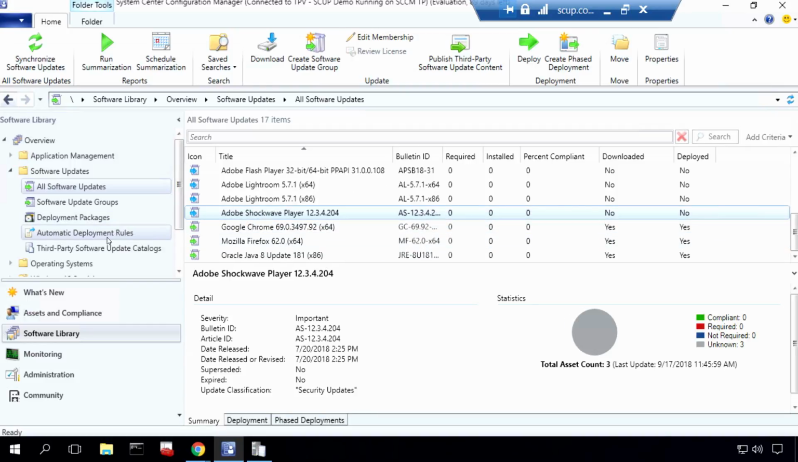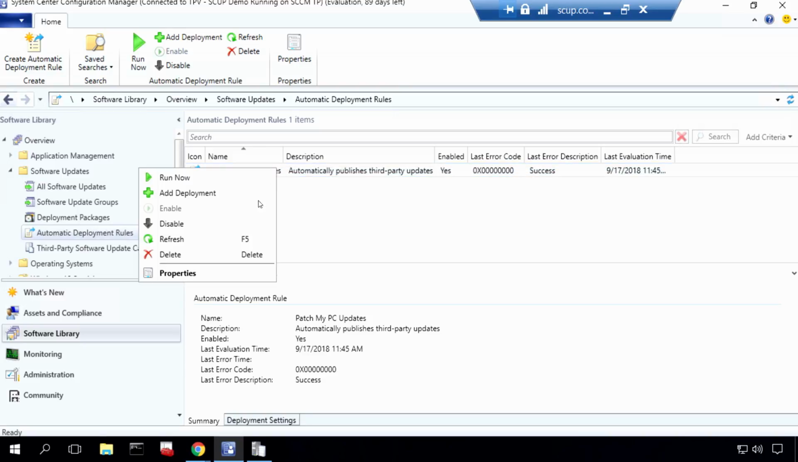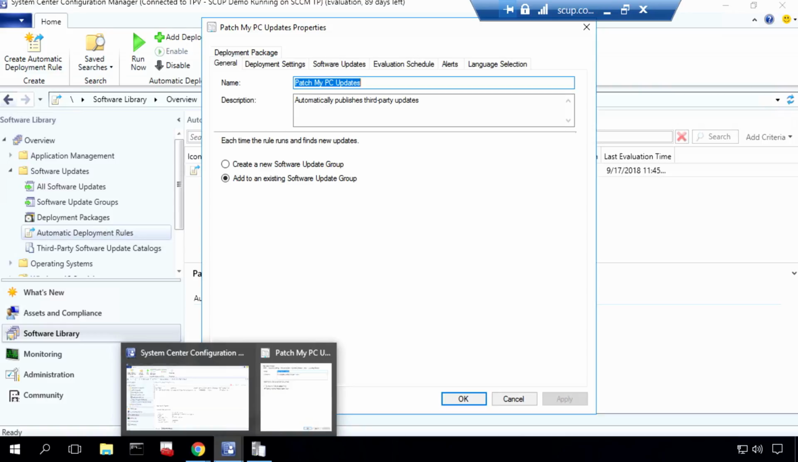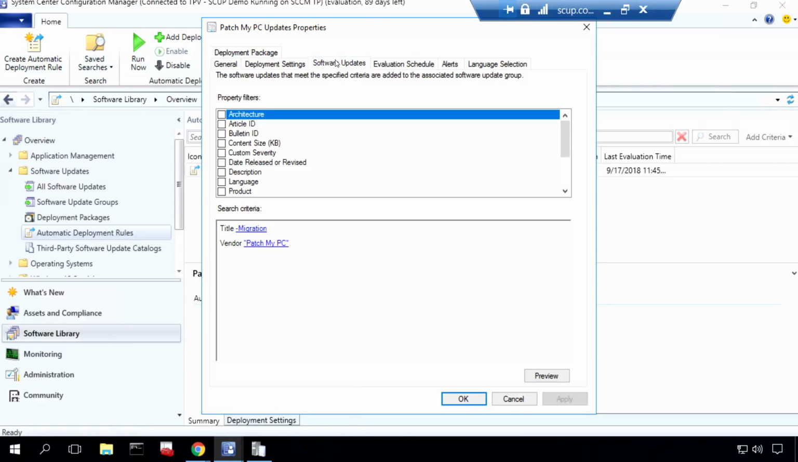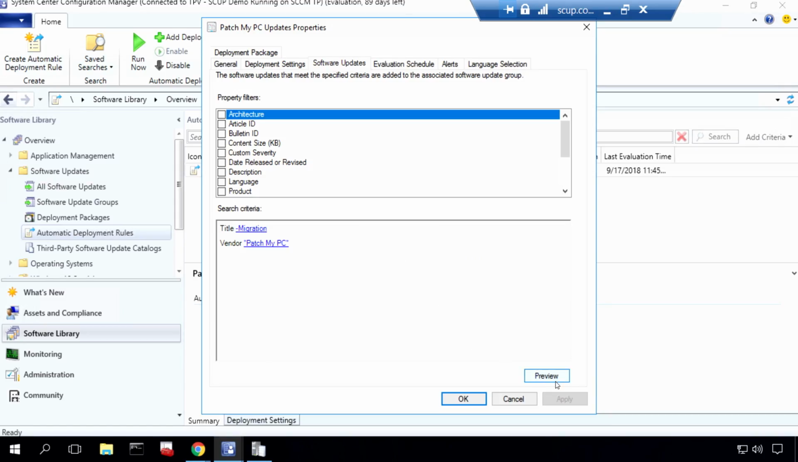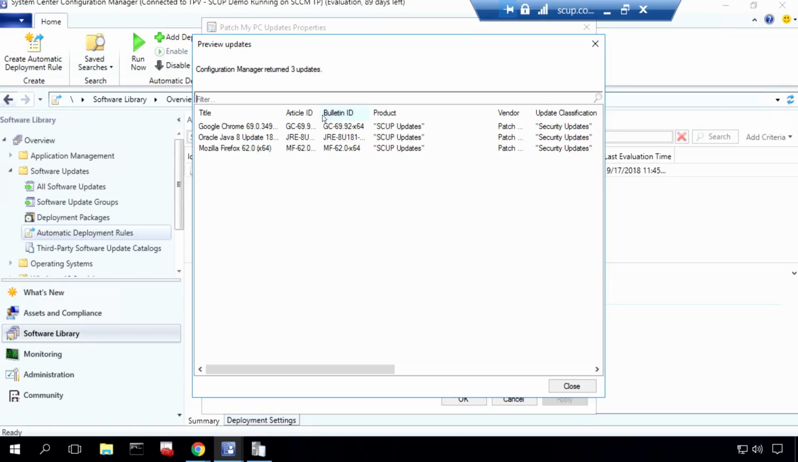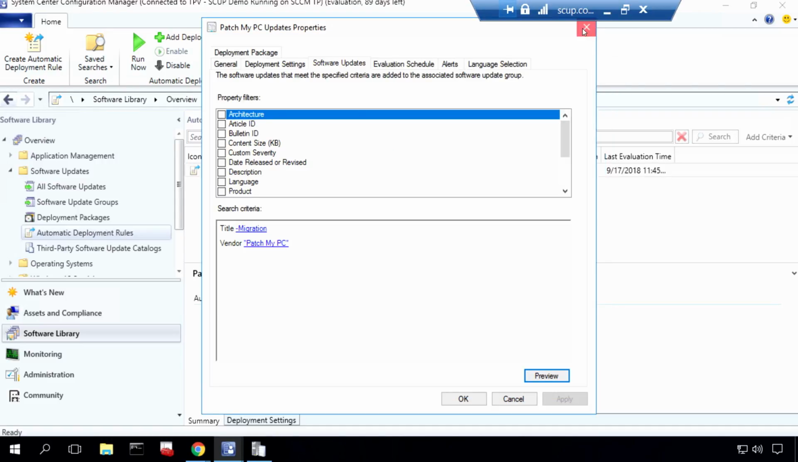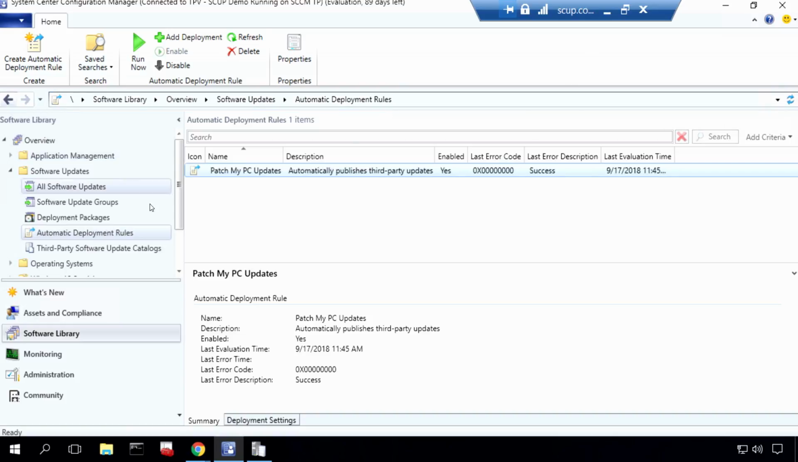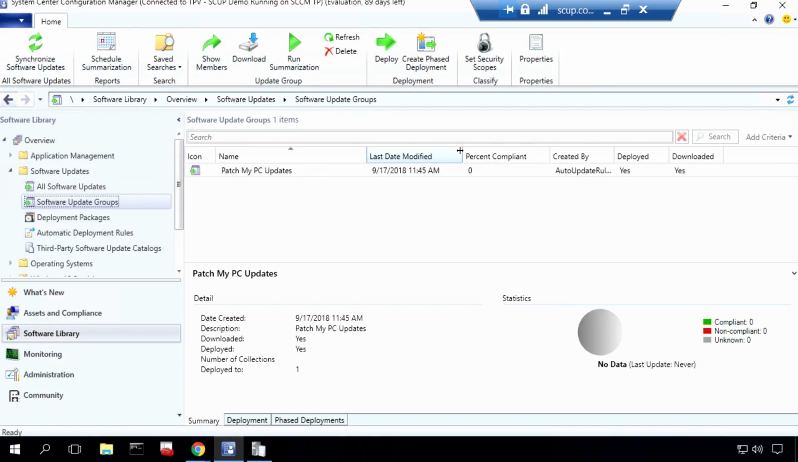Now, what's nice about this is, jumping over to my automatic deployment rules, since these come in as every other software update, we can use all the same deployment mechanisms that you'd be using today for Microsoft updates in Config Manager. So if we look at our ADR properties, we can see that what we're doing is saying, hey, automatically deploy any update from Patch My PC. If we preview this ADR, we're going to see those 3 updates that we published with full content. So they'd be available to deploy automatically now. Since this is set to run after every software update point sync, these third-party updates have automatically been deployed. So we've got our software update group created for those 3 updates.